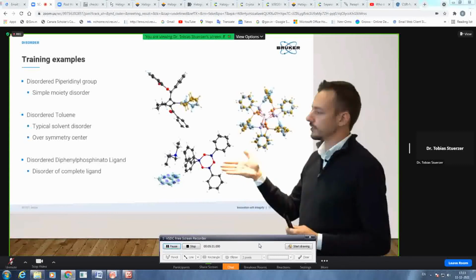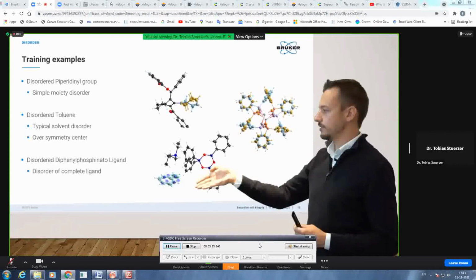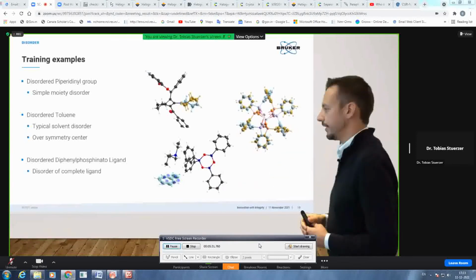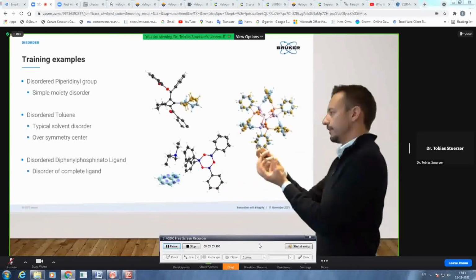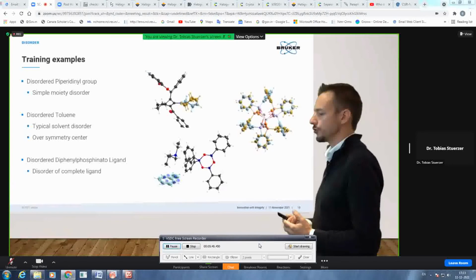The molecule itself is ordered, but the solvent is disordered over a symmetry center. So this can be quite tricky, and that's why we want to show it. And the last one is this guy over here. This is a metal organic complex where the ligand is completely disordered. Pretty tricky to do, but this is also something I want to show.